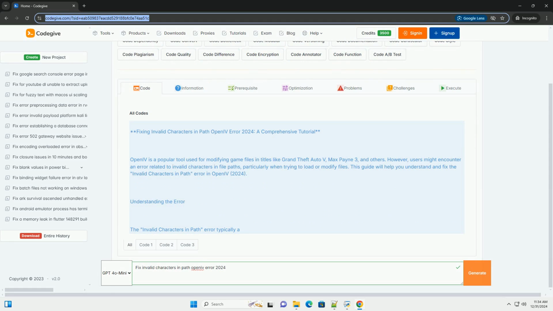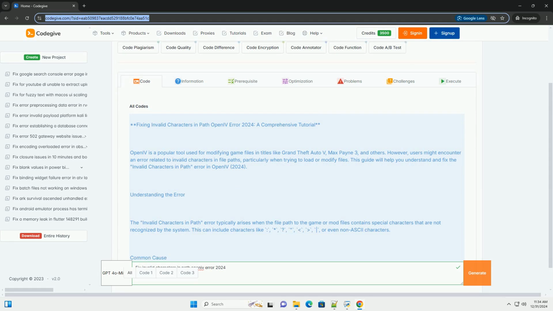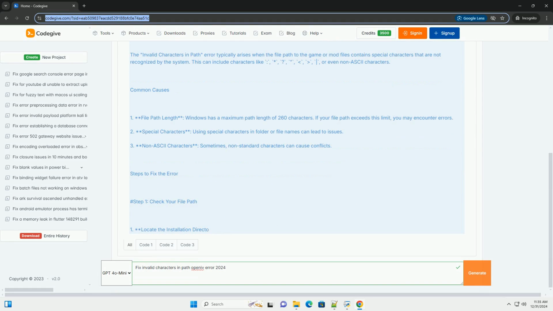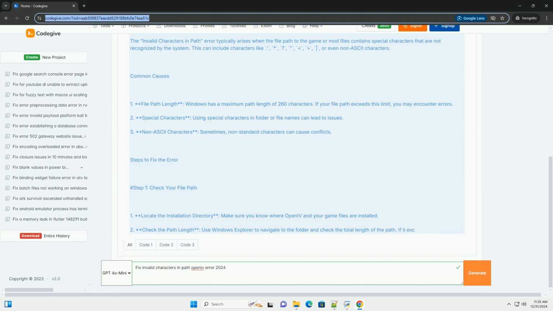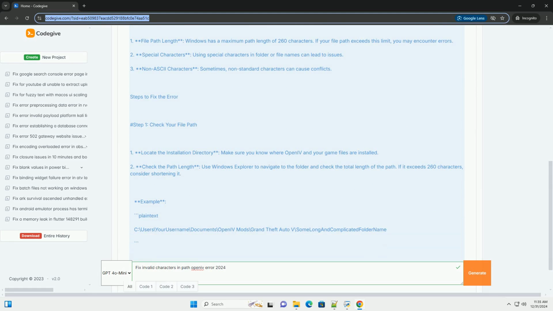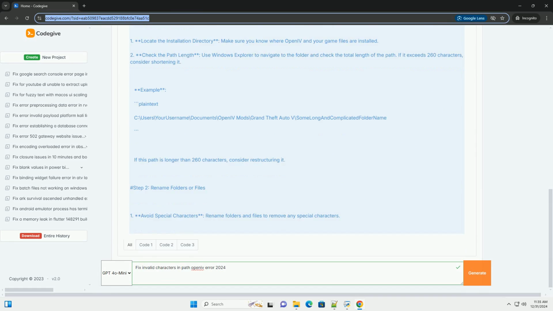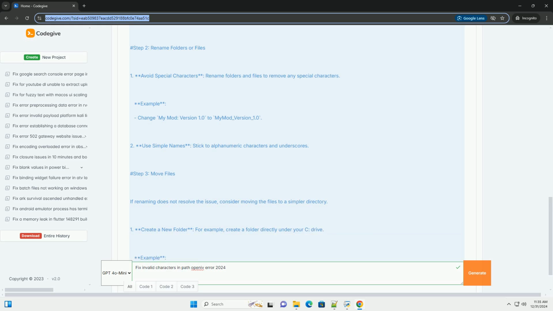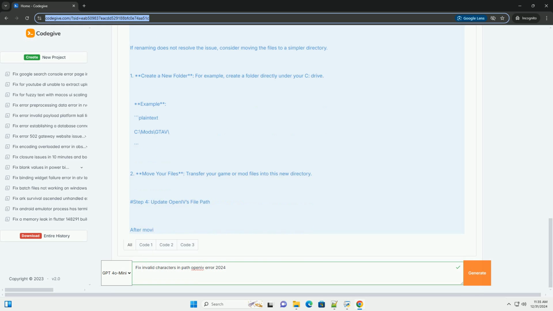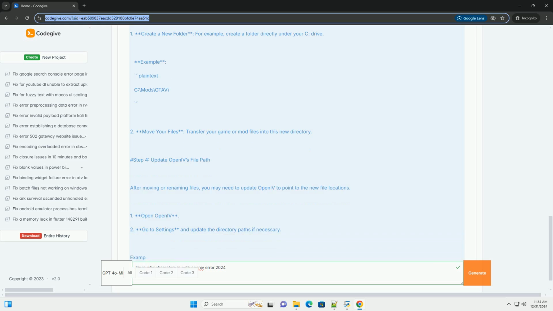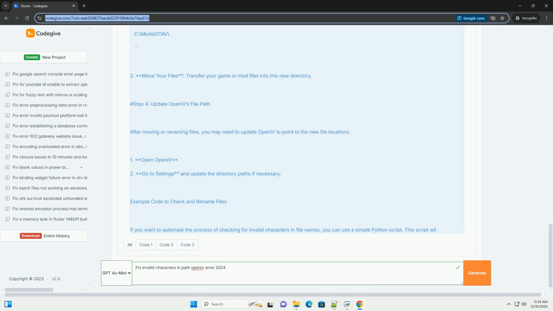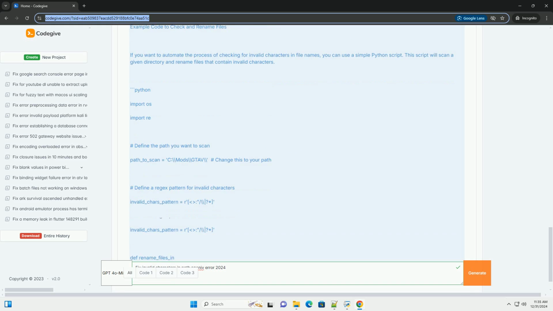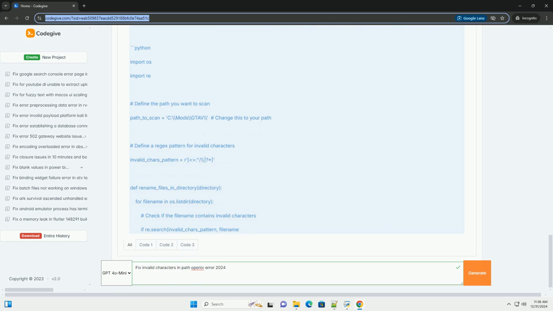Fixing invalid characters in Path OpenIV Error 2024, a comprehensive tutorial. OpenIV is a popular tool used for modifying game files in titles like Grand Theft Auto 5, Max Payne 3, and others. However, users might encounter an error related to invalid characters in file paths, particularly when trying to load or modify files. This guide will help you understand and fix the invalid characters in path error in OpenIV 2024.